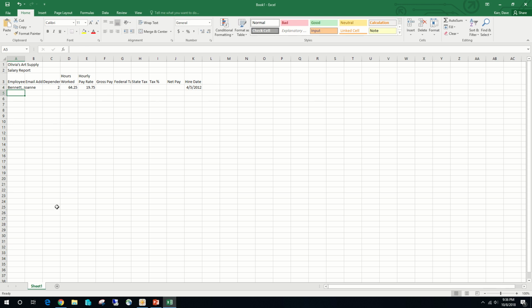Now we need to enter all the rest of the information in the table. I find it easiest to work by typing all of the columns of information first. So we're going to type the column of employees, each row. Then we're going to type all the dependents, then hours worked, hourly pay rate, and then hire dates. You see it goes much faster this way.